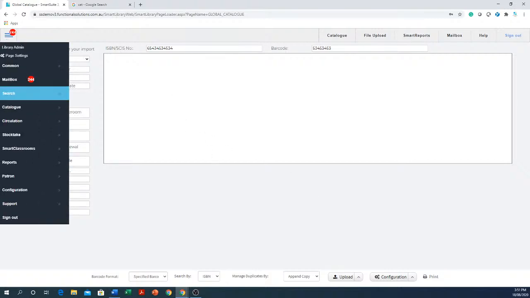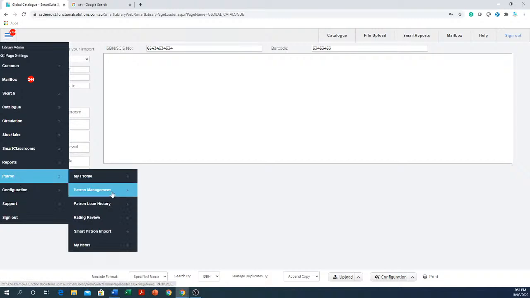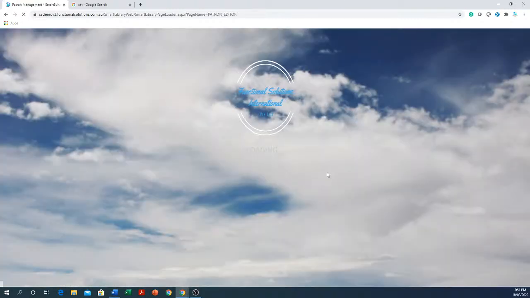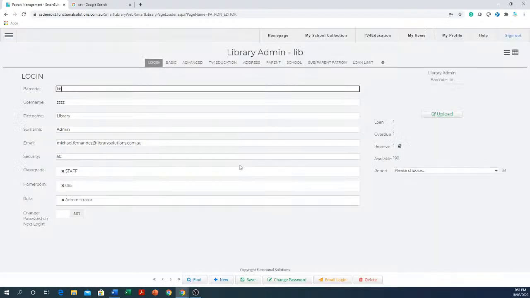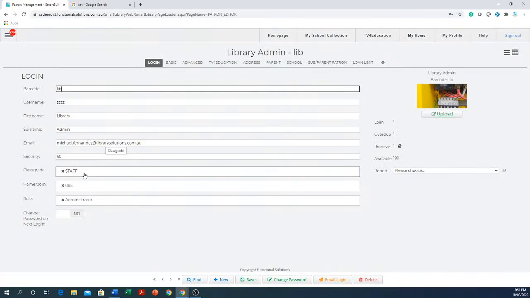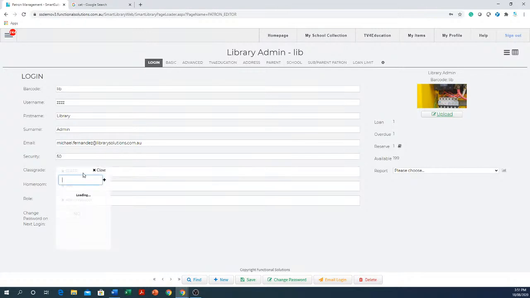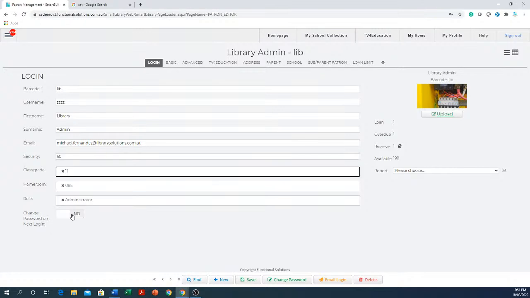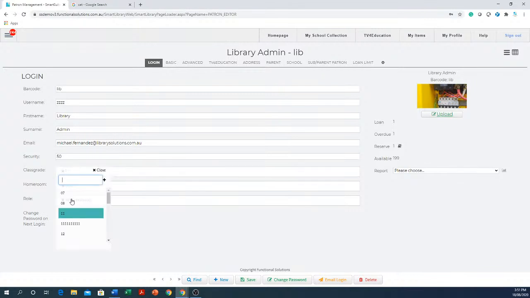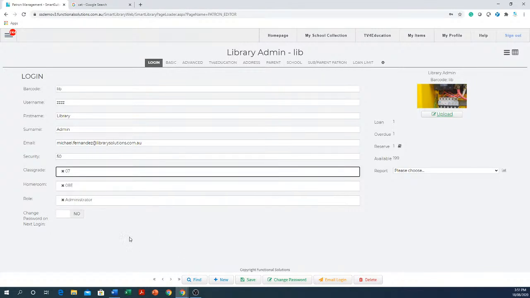So you just go down here, go to Patron and go to Patron Management. Remember, I told you how to put them in there. Every patron must be in a class grade because the class grade determines the borrowing parameter. You go, what borrowing parameter? This is a staff. So I'd say, oh, what about 11? So what's the 11's borrowing parameter? Or what's the 7's borrowing parameter?